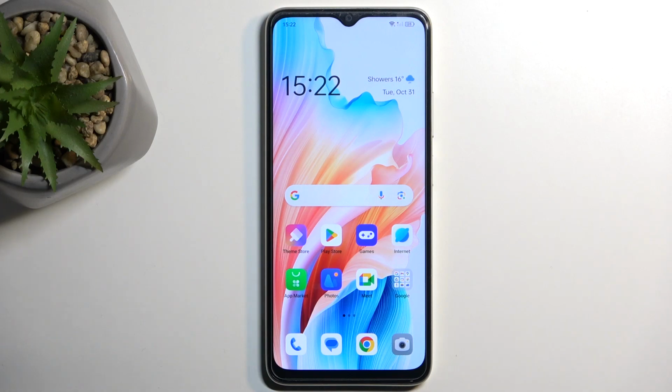Welcome. In front of me is an OPPO A2x, and today I will show you how we can enable and also set up your Do Not Disturb mode.